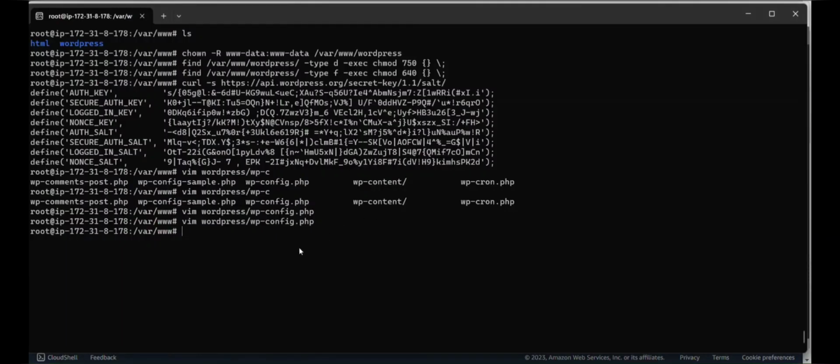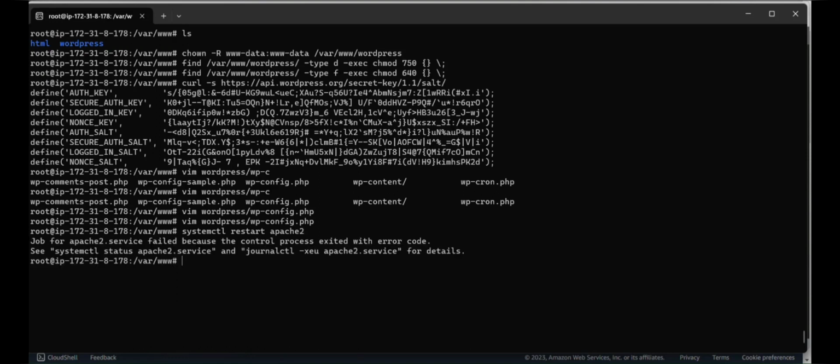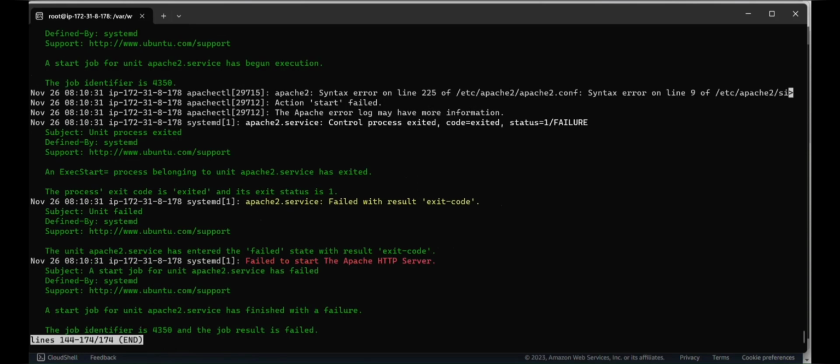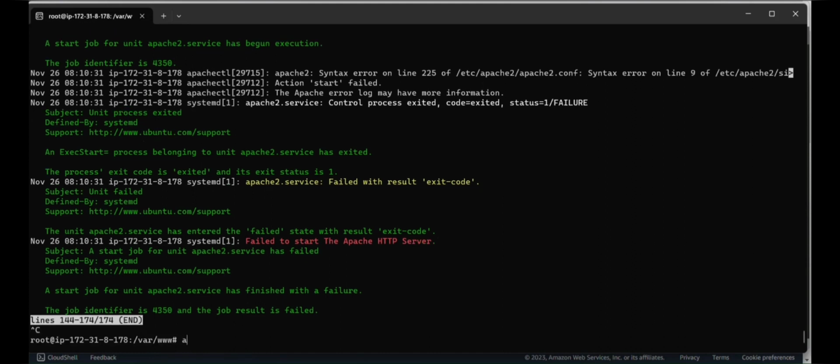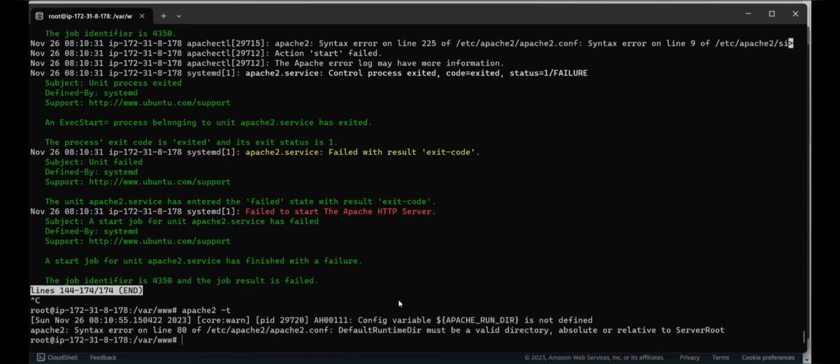It's all done, I guess. Reload Apache2. Better restart. We have got some errors. Let's troubleshoot. It's an error with the virtual host, I guess. Let's test the syntax with apache2 -t. Yes, there is an error.